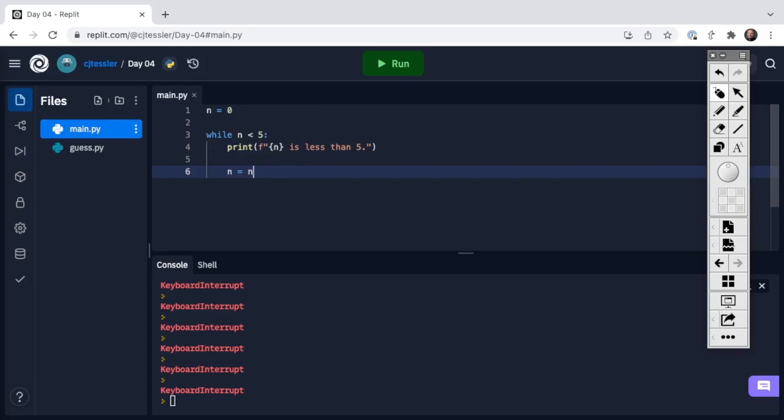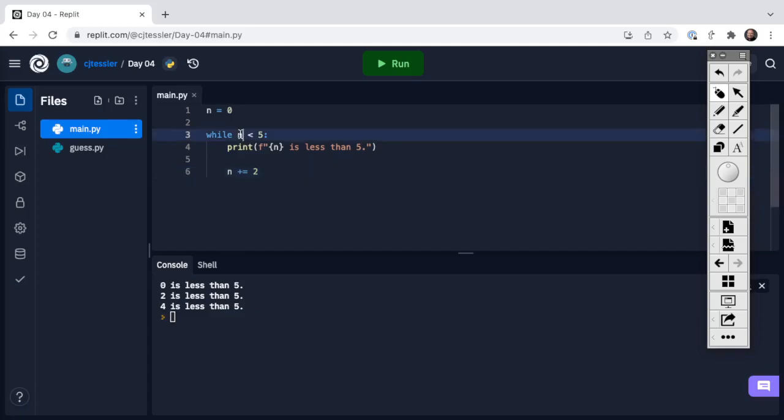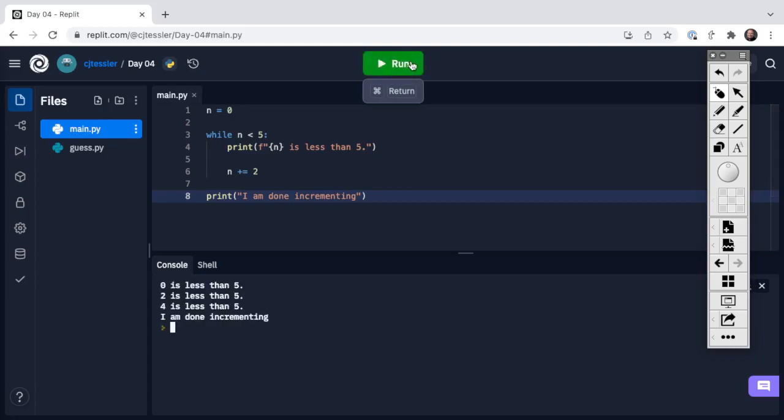So again, you could do this. Remember, you can also go ahead and say plus equals 2. So now if you run this, we do have a scenario where we will eventually evaluate to a false and then continue and say, I am done incrementing, just so you can see it. So that's a while loop. This n is sometimes referred to as a counter or a counting variable.